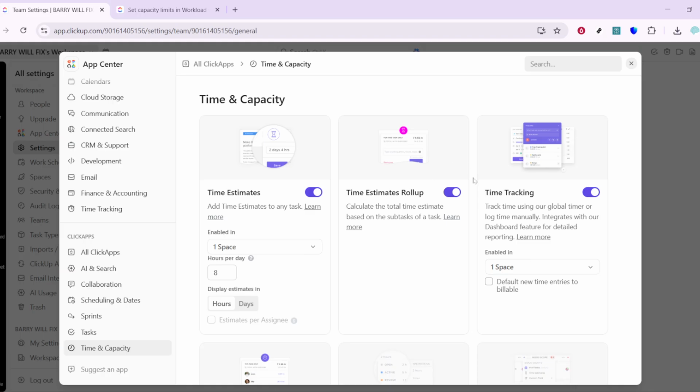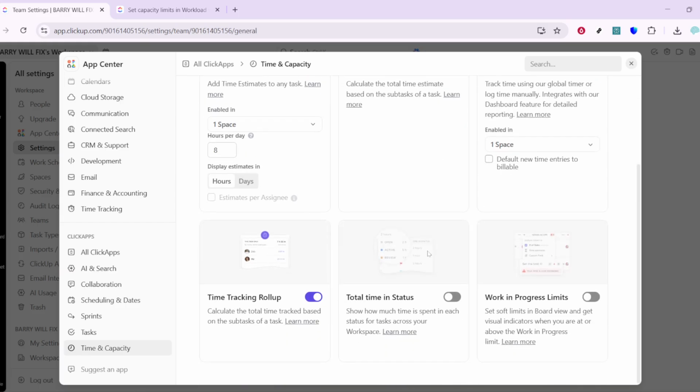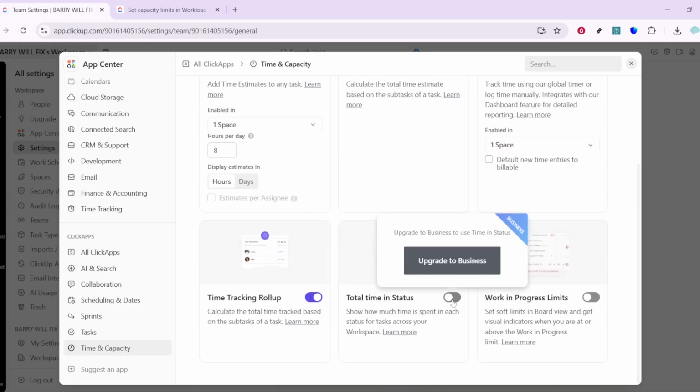Now, let's apply those settings to real work. Open a list or folder with your tasks. Click into a task, assign it to the right team member, and add a time estimate. Repeat this for each task you want to include in capacity planning. Consistent estimates make your forecasts more accurate, so use the same units and be realistic about how long things take. You can always refine estimates later as you get better data.